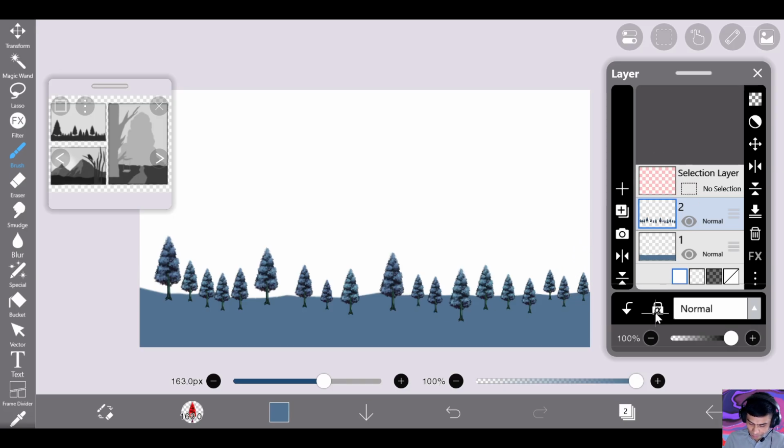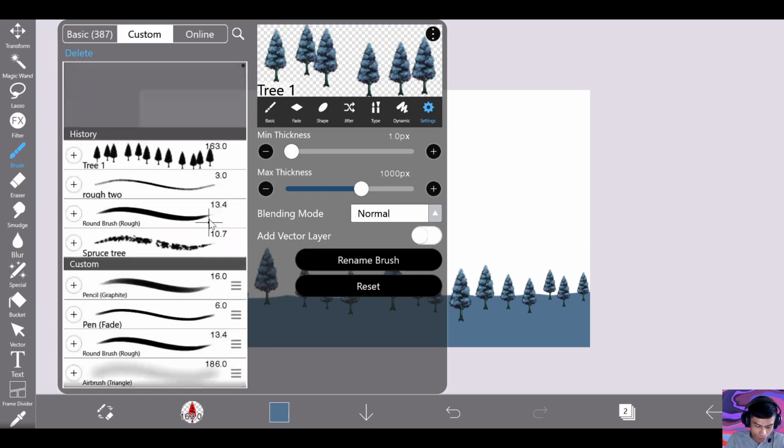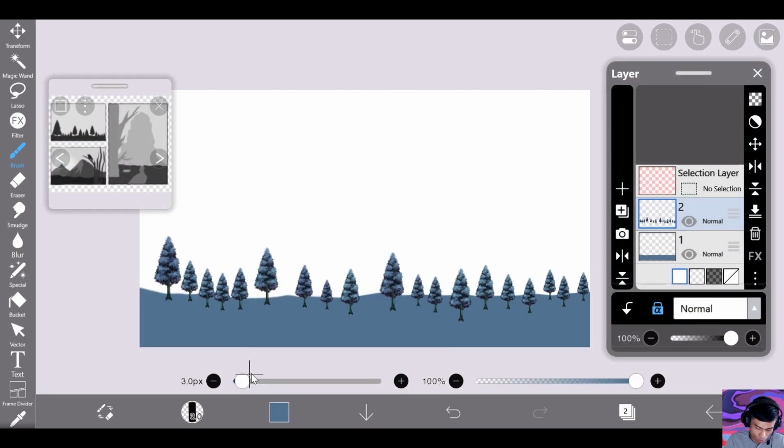Now I'm going to add a lock. I'm going to go back to the rough tool brush and paint in everything the same color as the foreground color.